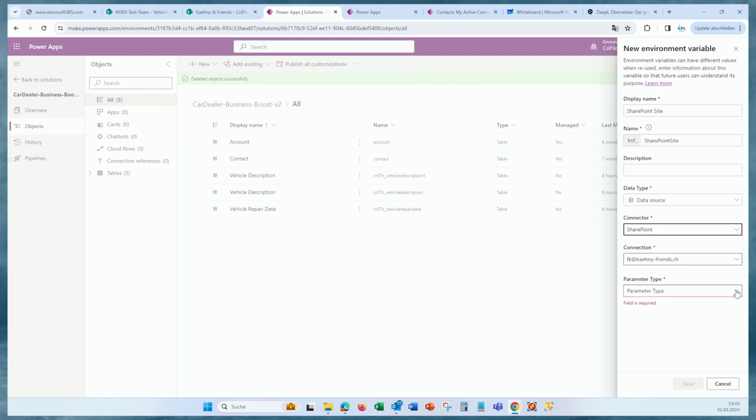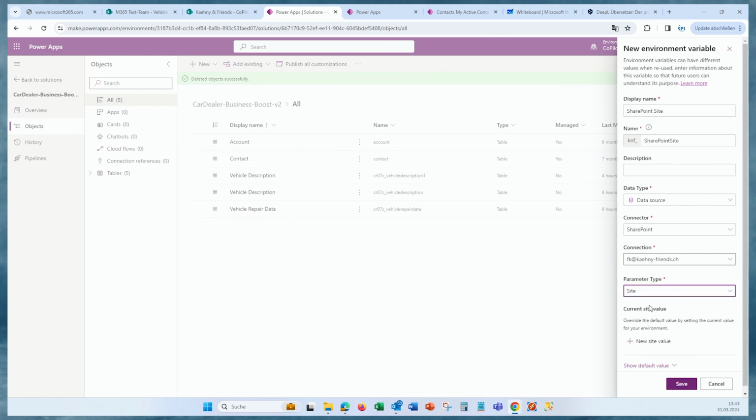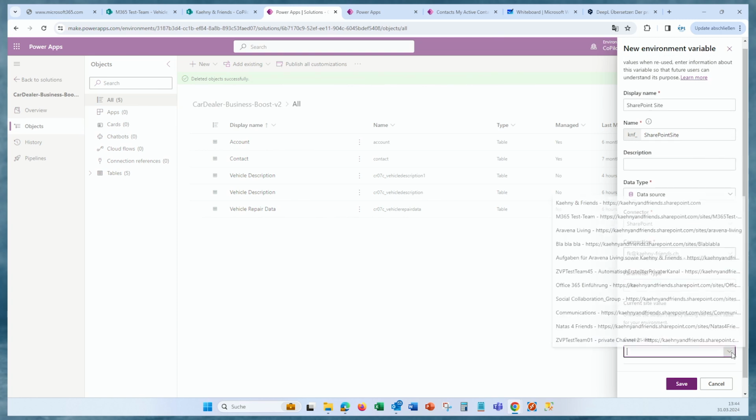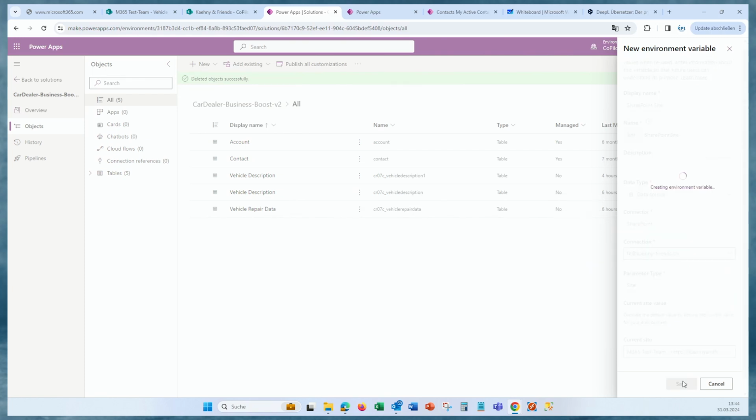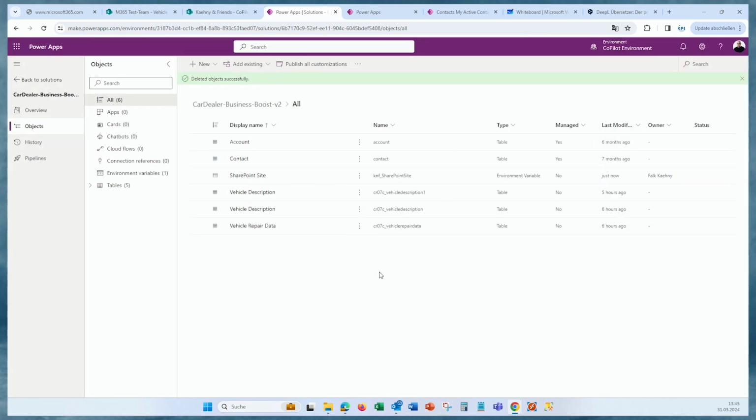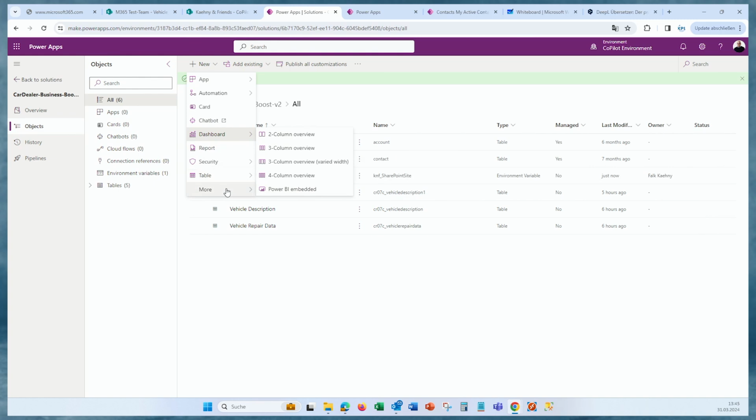And as you can see, you have environment variables for different applications with different types, and here we use SharePoint. There you have the differentiation between list and site, and here we select site and select the SharePoint site we have currently for the SharePoint list, which is in this case the M365 test team site. Click Save. Once we have the environment variable for the SharePoint site, we also need a second environment variable for the SharePoint list. So we do this all over again.